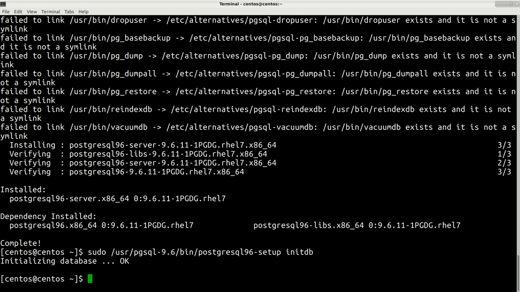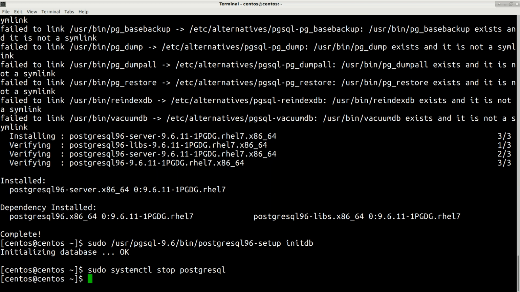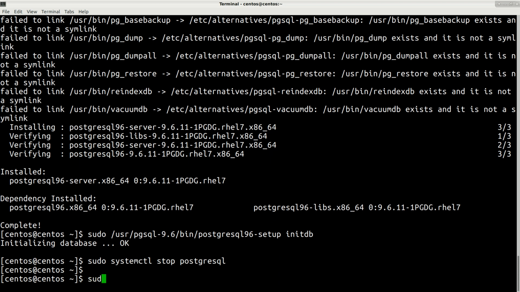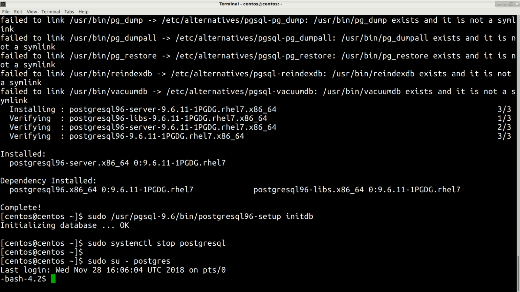So after that we just need to stop all services of PostgreSQL, so only my old version that might be running. Let's stop it by typing sudo systemctl stop postgresql. And now we can log in as the postgres user by typing sudo su - postgres, press enter, and now we can run the pg_upgrade script which is migrating data from the old version to the new version.